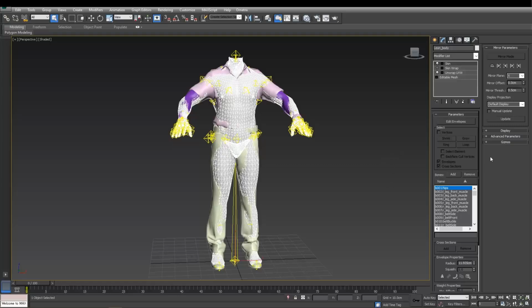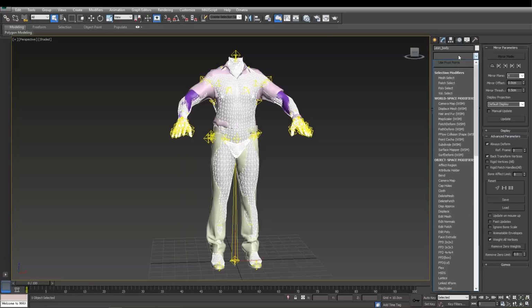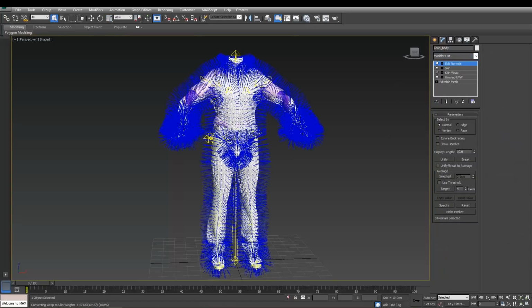We need to do one more thing. Click on advanced parameters right here, and we're going to change the bone affect limits from 20 to 8. Press enter, and then we are going to click here to remove 0 weights. All right, last thing that we're going to need is to add an edit normals modifier. Click here. Now don't get scared, these lines here represent the normals.